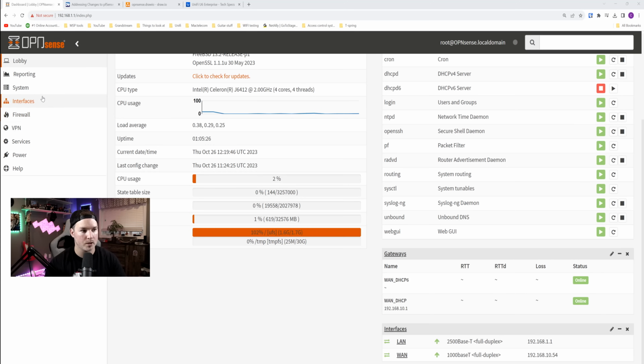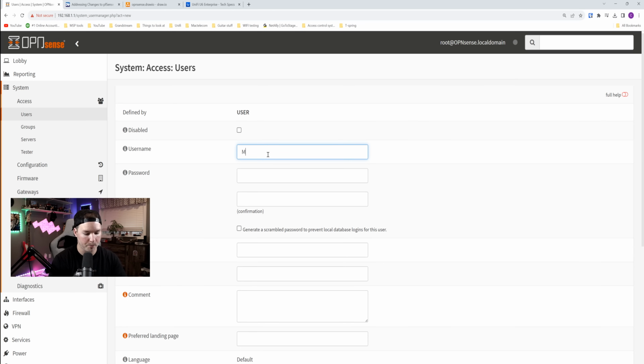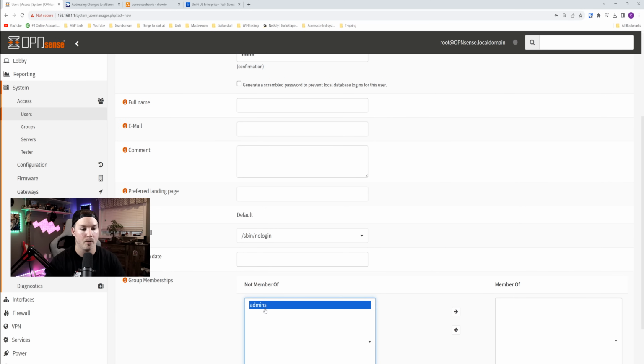To create a new user, we're going to go over to System, and then we're going to go to Access. From Access, we're going to click on Users. We could see that we have the root, which is the system administrator, and we're going to hit this plus icon. The username I'm going to put is Mac Telecom, and then I'm just going to put in a password of test1234 for this video. We're going to put in all my information that's needed, and then we're going to put myself into the admin group and then press save.